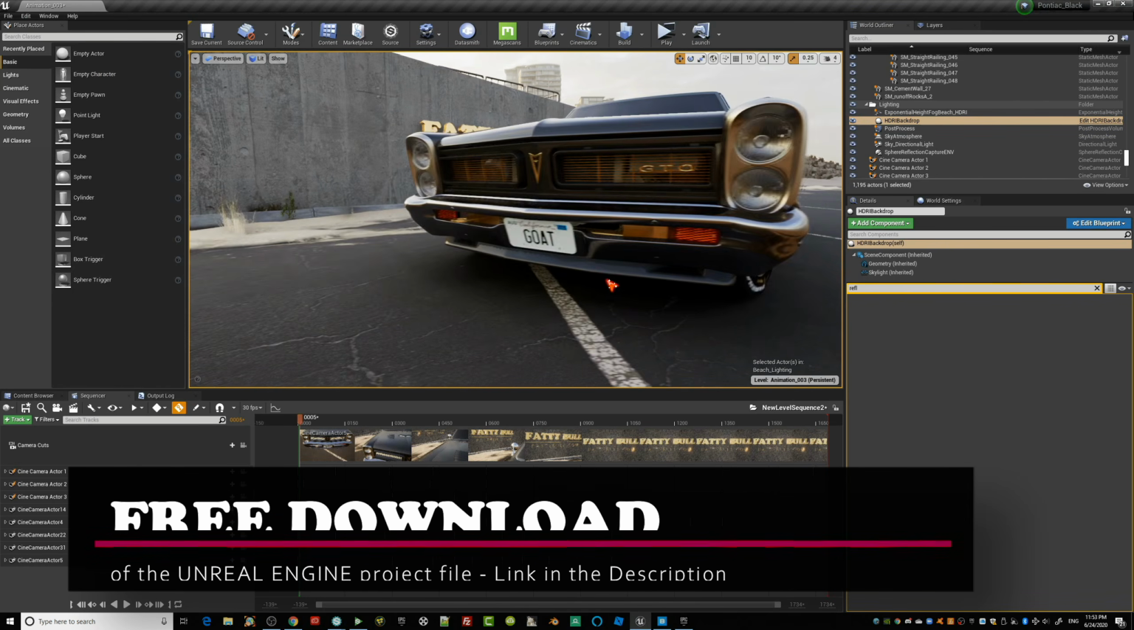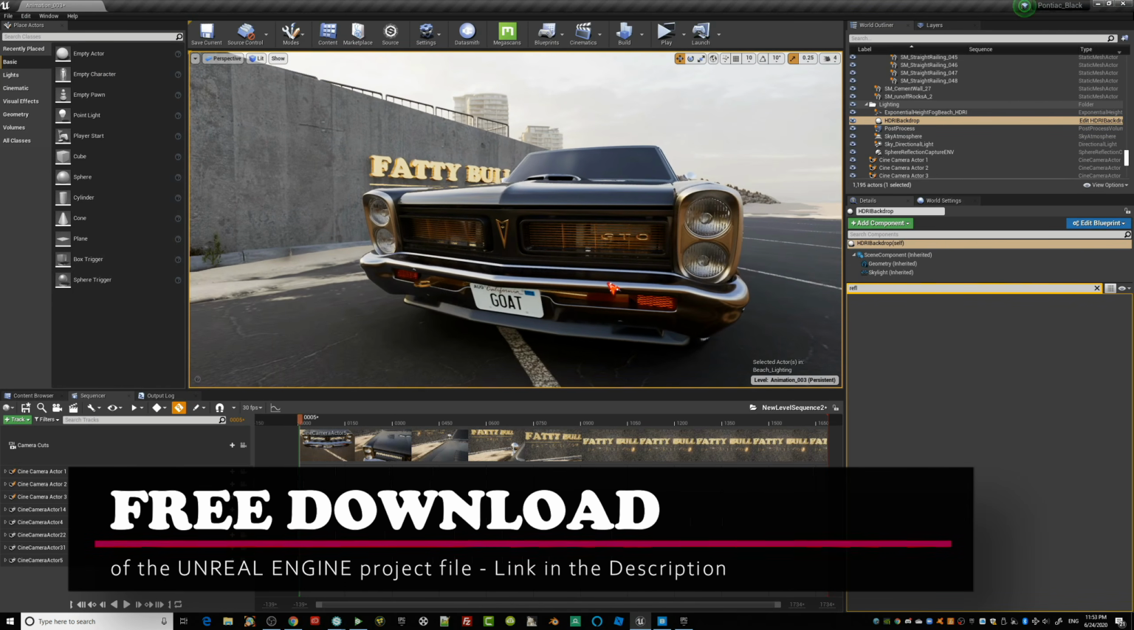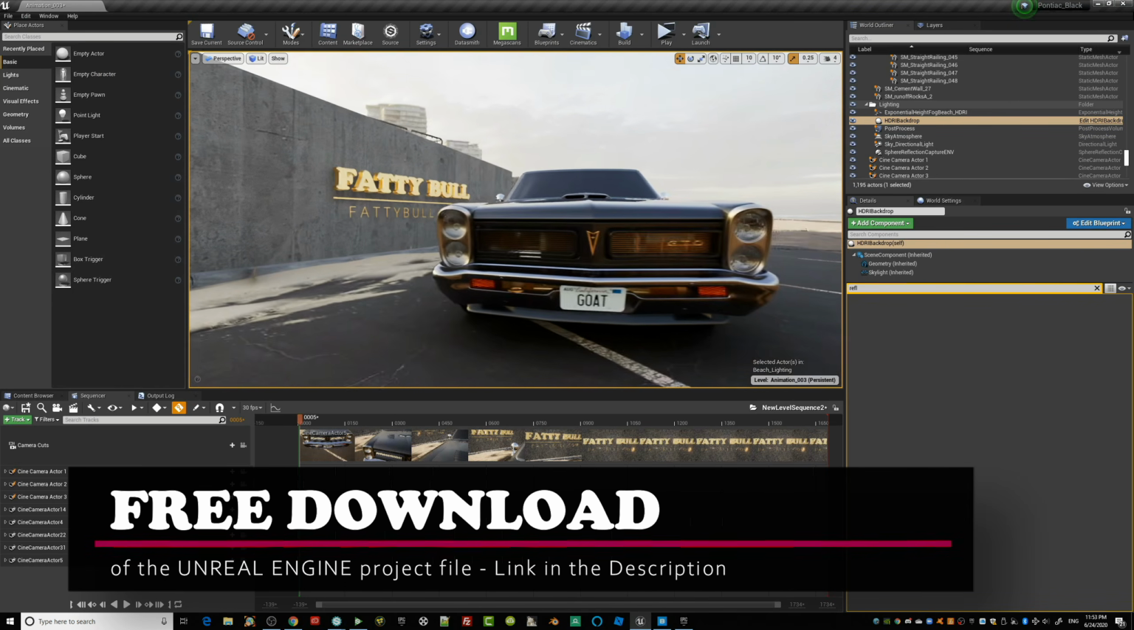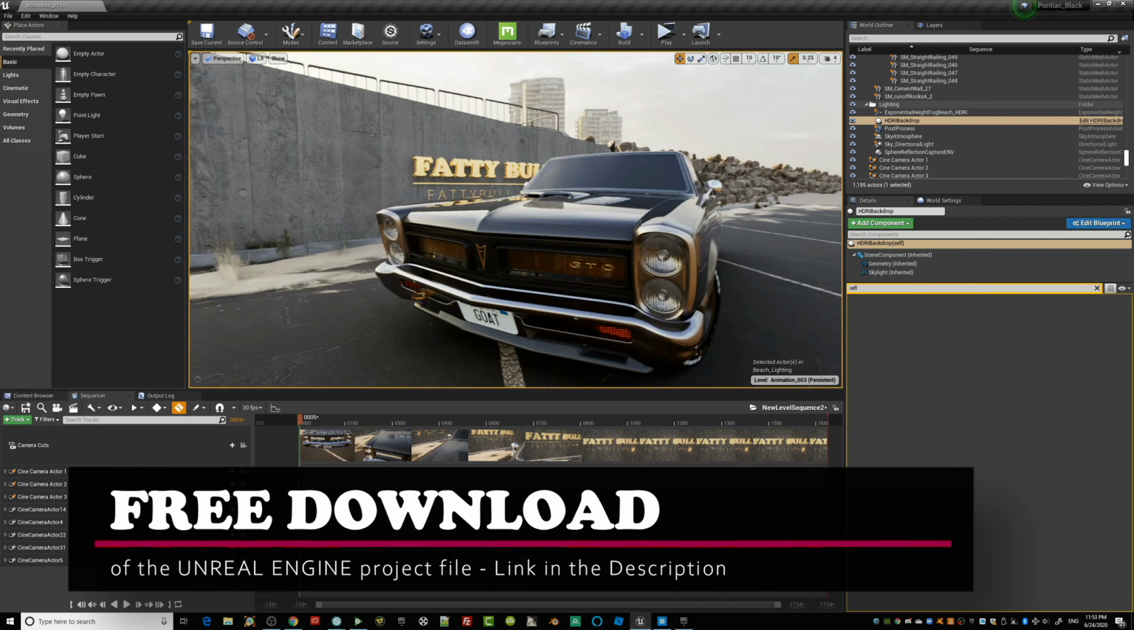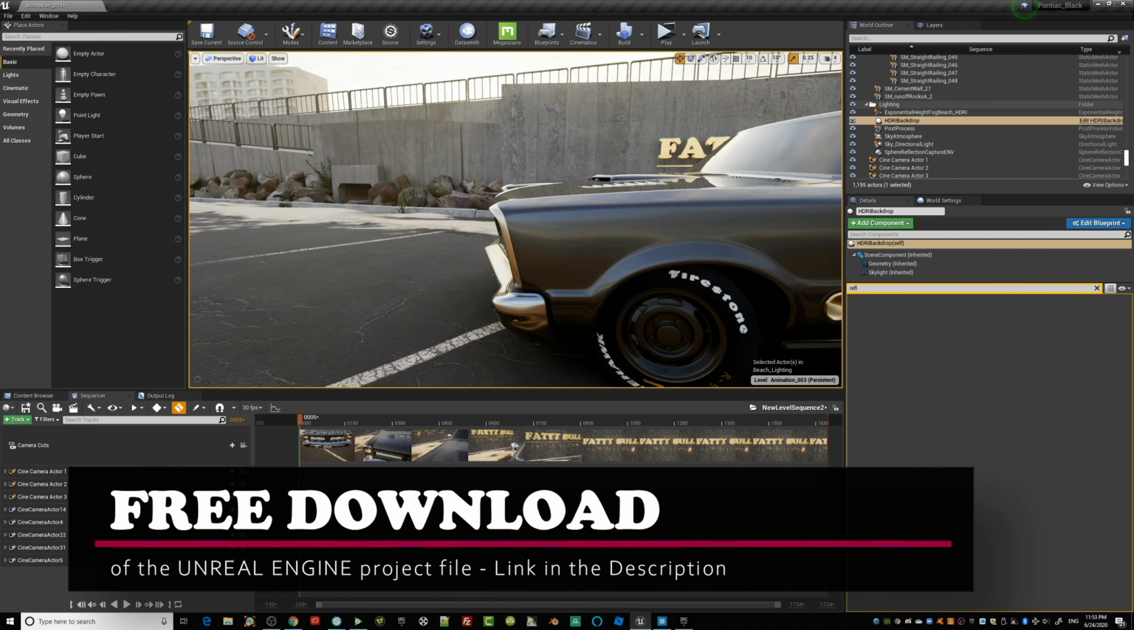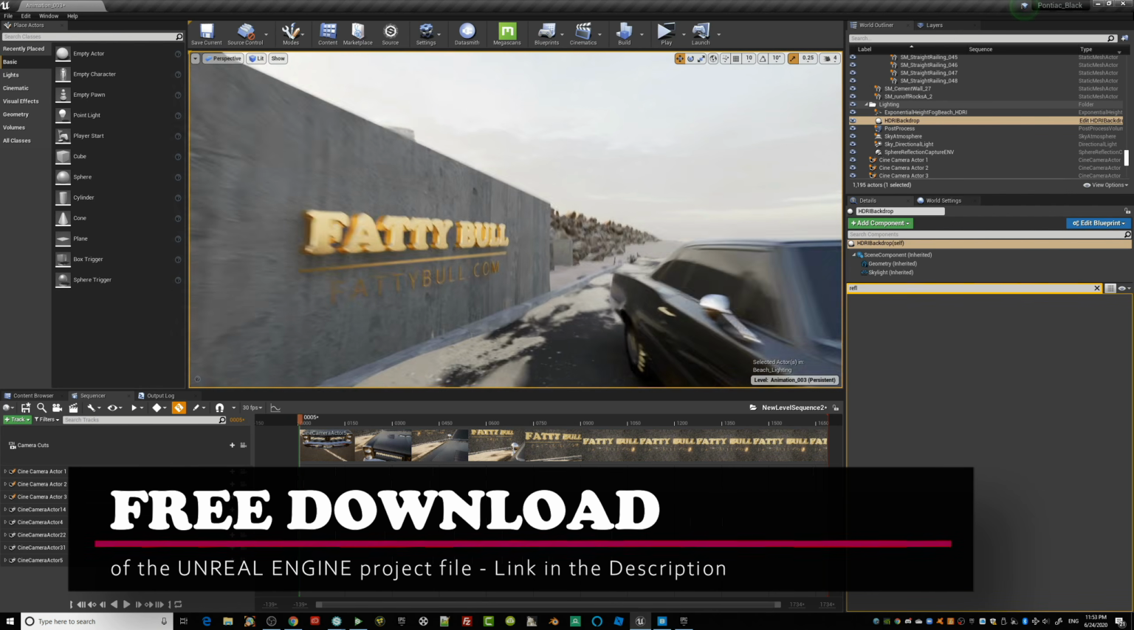Hello everybody, this is Bernhard aka Fedibull.com, and today I'm going to release my final tutorial about the automotive shot. What you can see here I created.